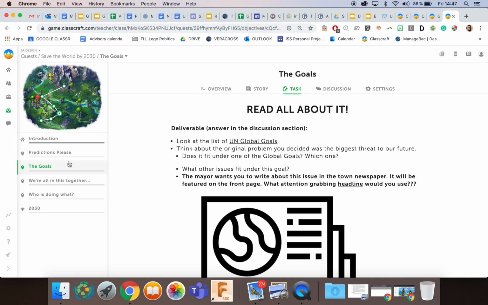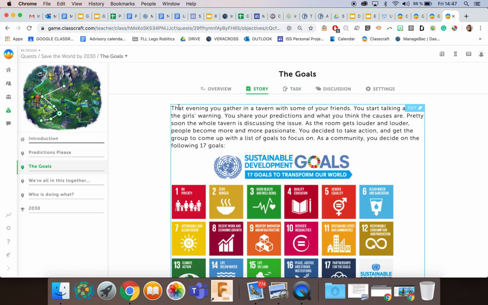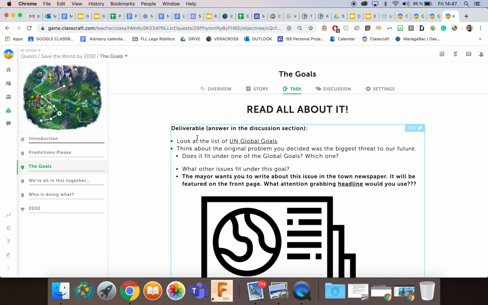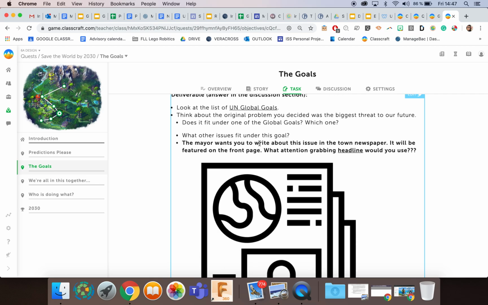Okay, my next one, for example, is about, okay, look at the problem you just talked about. They're in a tavern and they're all talking about the problems they think are going to change the world, and they come up with a list of 17 goals, UN development goals, and then that's what they work on. And it says, think about your current problem. Is it linked to a UN global goal? And they write a newspaper headline. So you can do all different types of these.